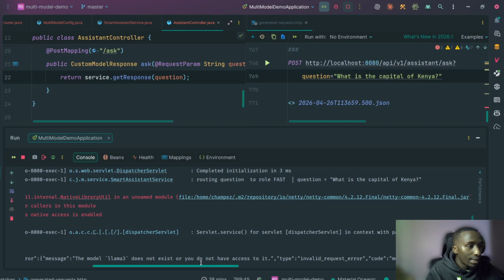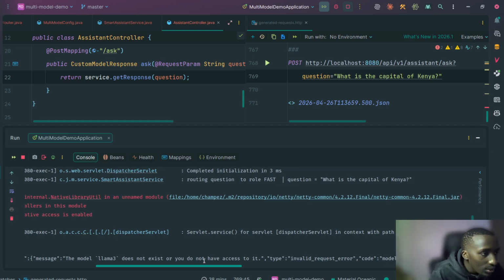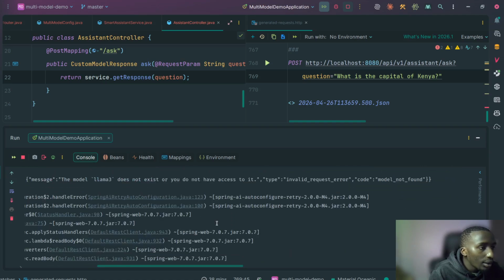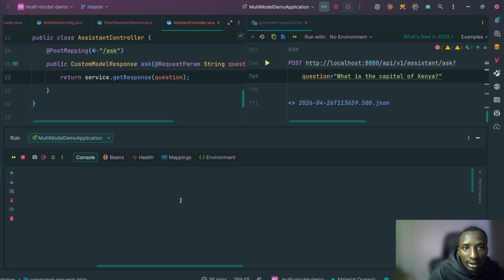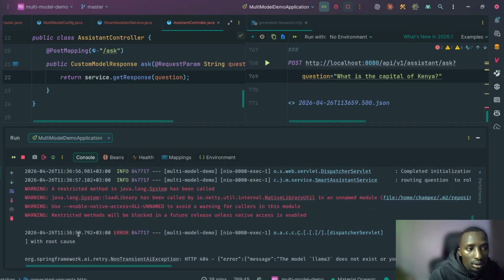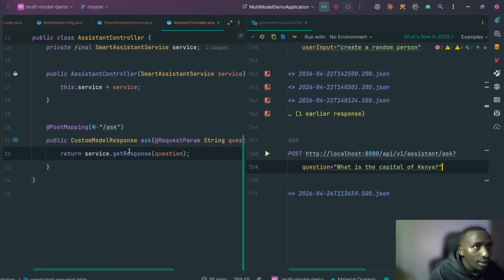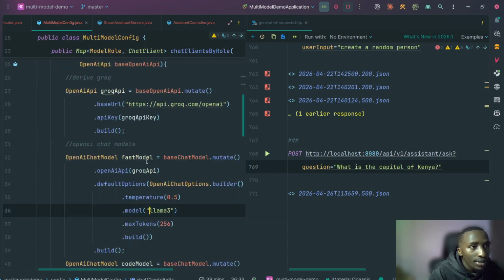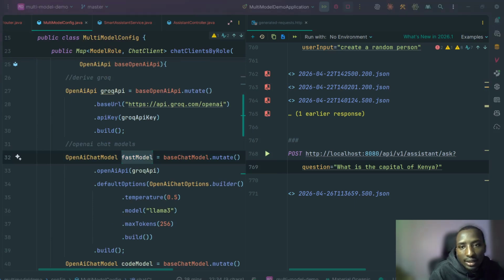The model Llama 3 does not exist, or you do not have access to it. Okay, okay, okay. So let's see which config that was. If it goes to Llama 3, it means it's a fast model, so that's kind of a fast question. So I guess I'll have to check the models.